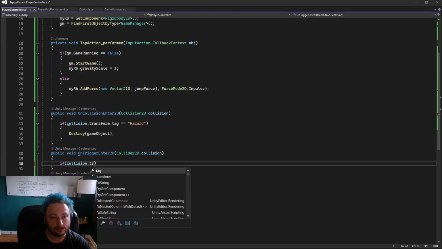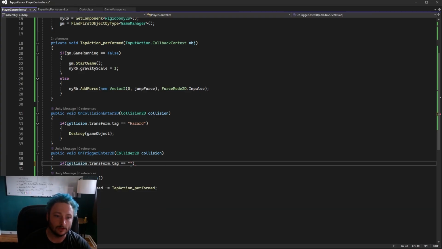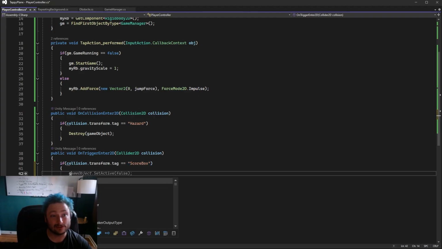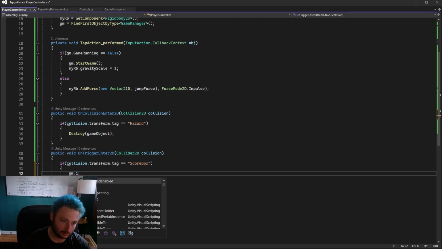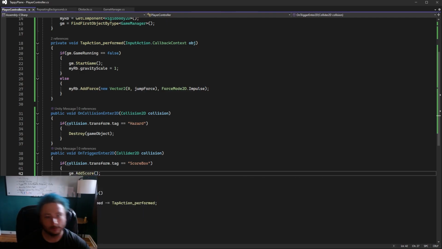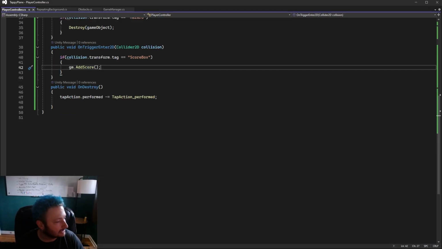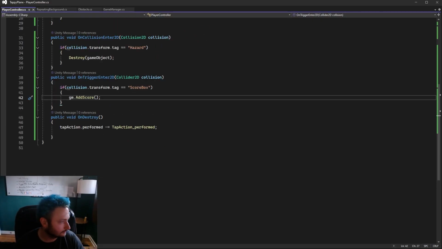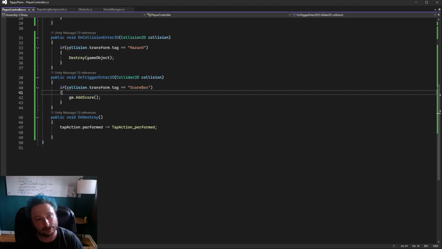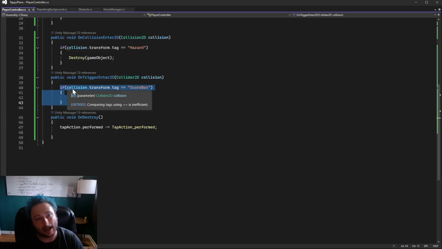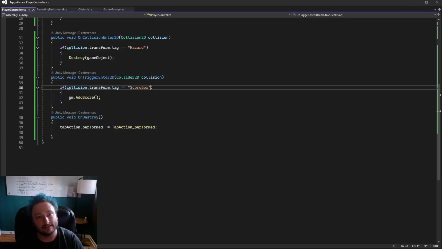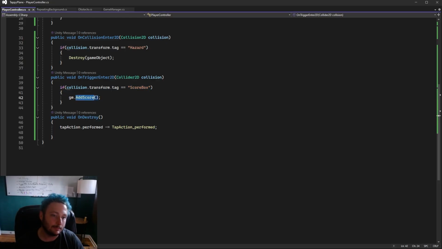If collision.transform.tag equals score box, then we have a reference to our game manager. Score, AddScore. And I hope I did that while it wasn't under my face. But there we go, right? We have our OnTriggerEnter. It auto-completed to give us this Collider2D and collision. We then also have collision.transform.tag equals score box, and we tell our game manager to add score.